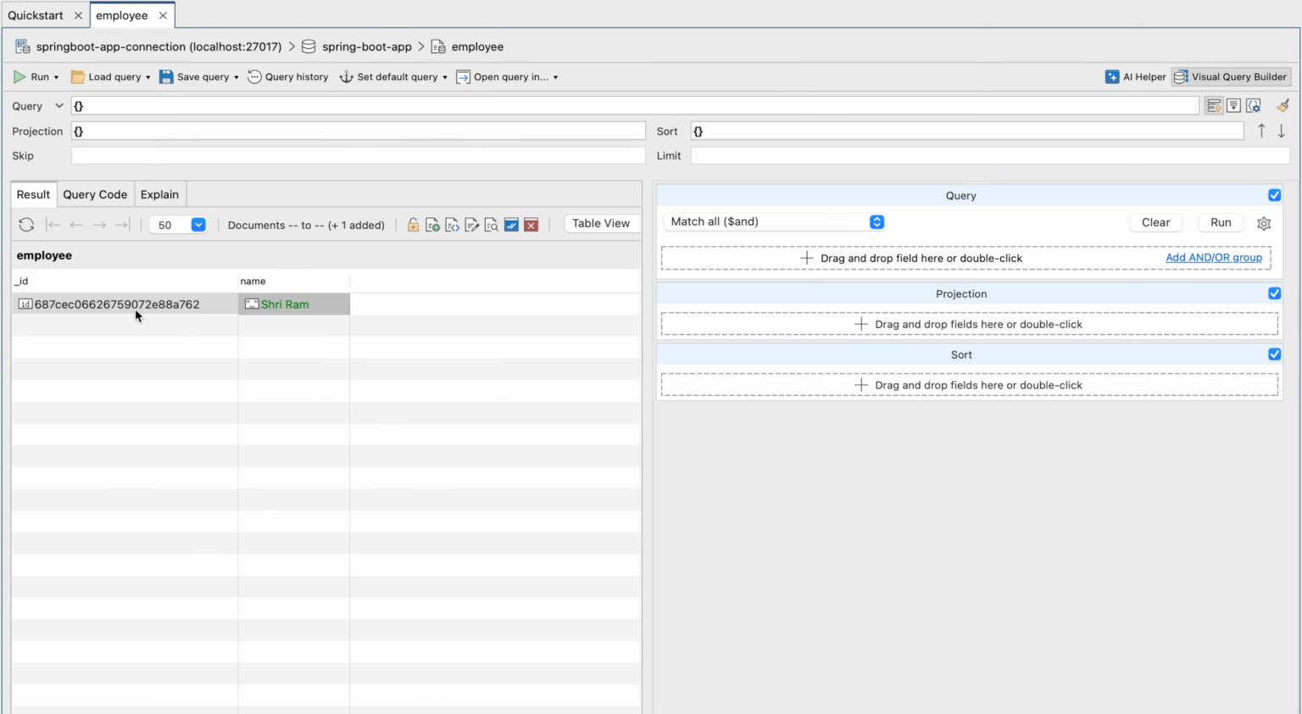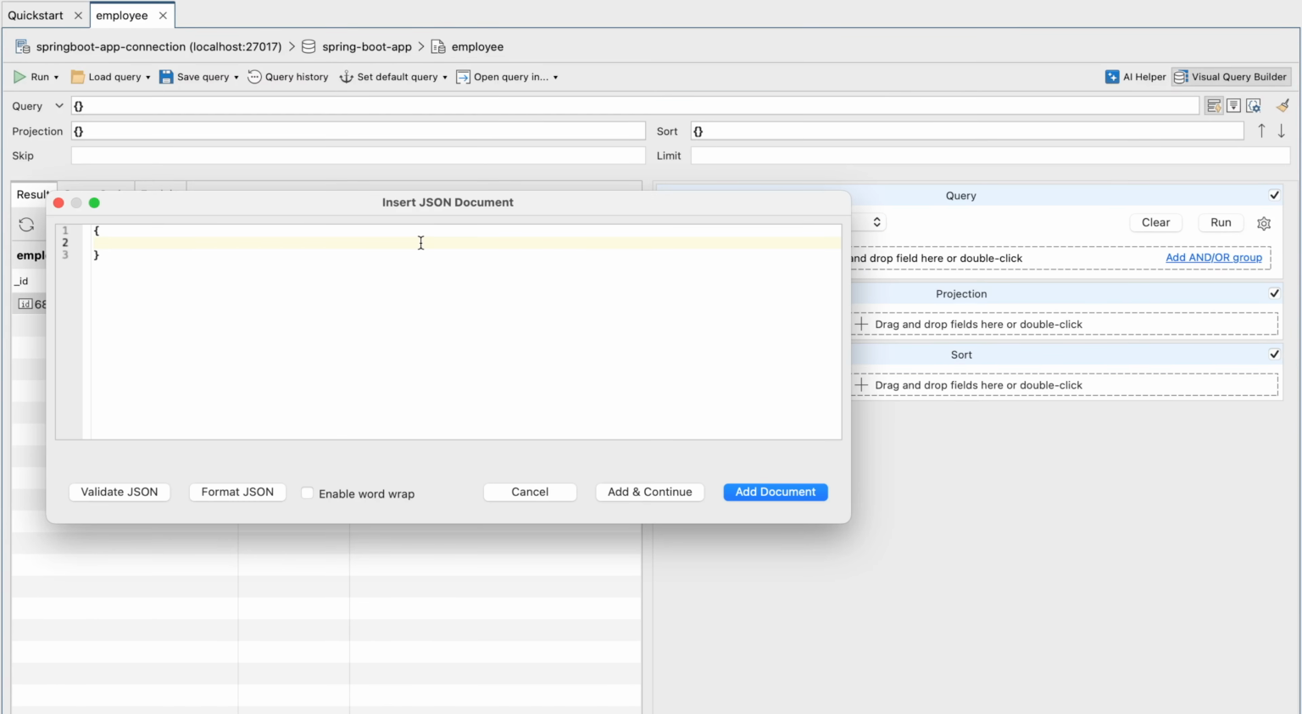So this is the ID and this is the name. The ID got generated automatically, we don't have to bother about that, and the name we have provided. Now let's add another document, but here we are going to follow a nested structure. So let's give it a name.